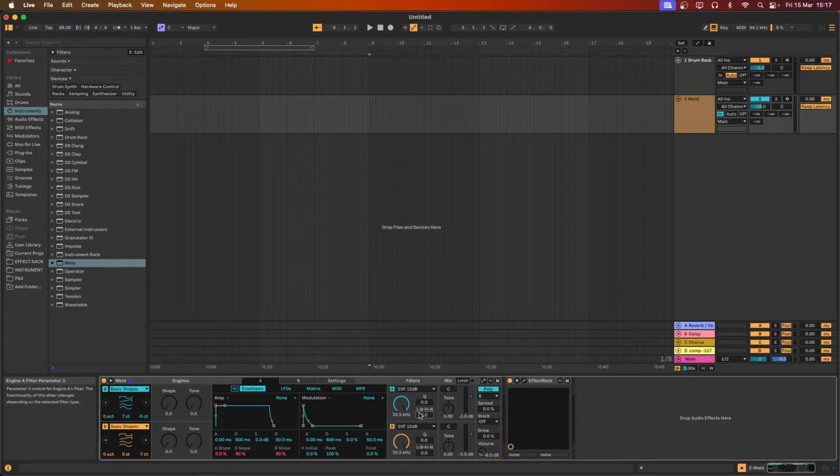Low. Let's see, over here there's a helpful little thing that tells you what you're hovering over. Parameter 2 control for engine A's filter. The functionality of this slider changes depending on the... Interesting. This is a type of filters, I'm guessing.